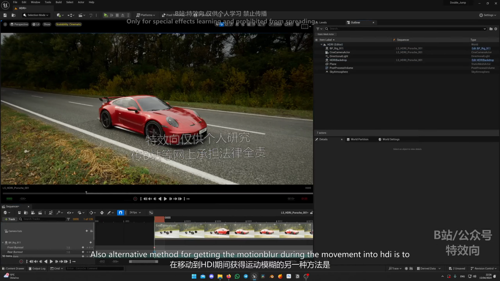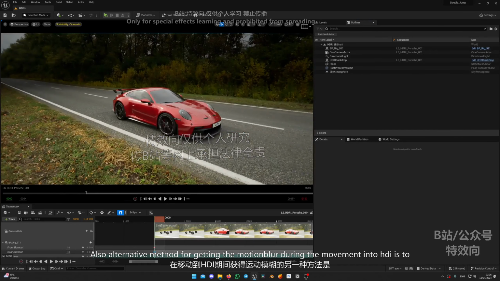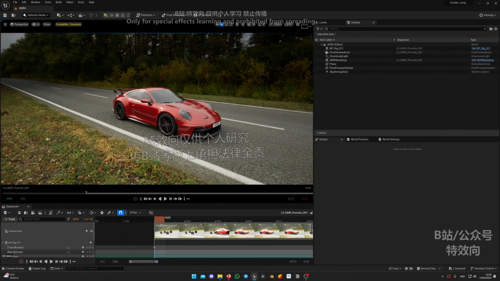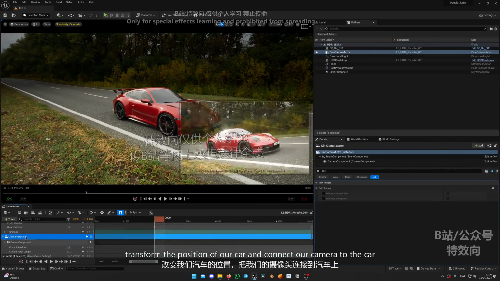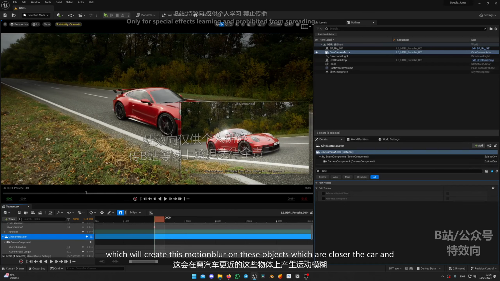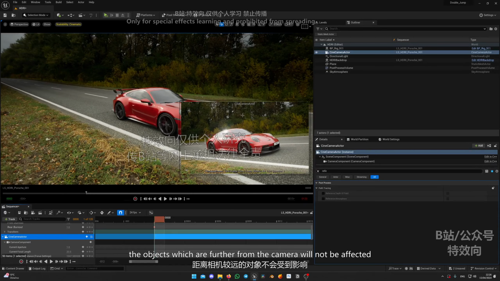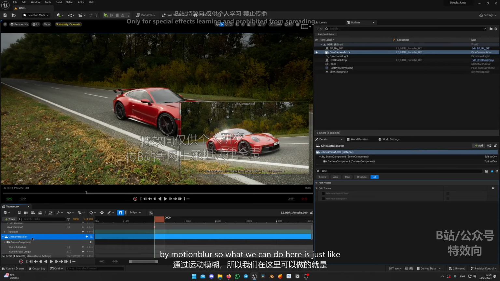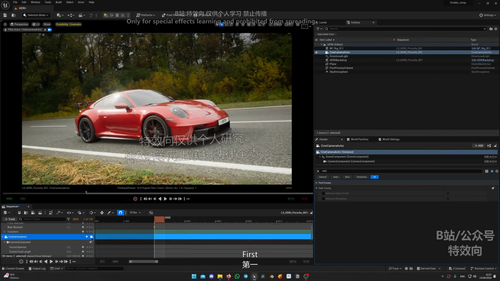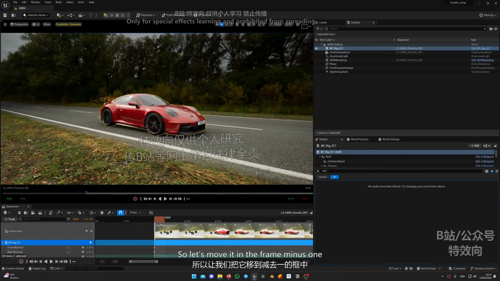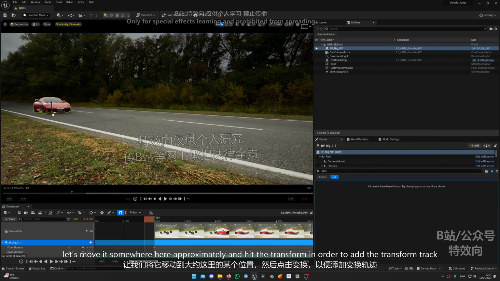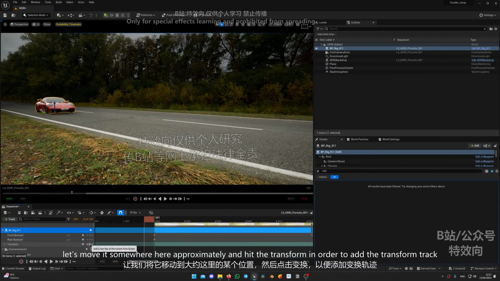Also, alternative method for getting the motion blur during the movement into HDRI is to transform the position of our car and connect our camera to the car, which will create this motion blur on these objects which are closer to the car, and obviously what's behind will not be blurred. Well, because it's physically realistic, the objects which are further from the camera will not be affected by motion blur. So what we can do here is first let's animate our car. So let's move it in the frame -1. Let's move it somewhere here approximately and hit the transform.